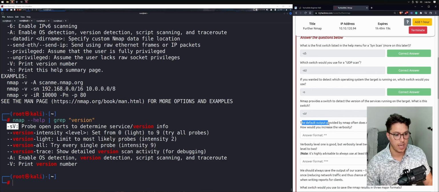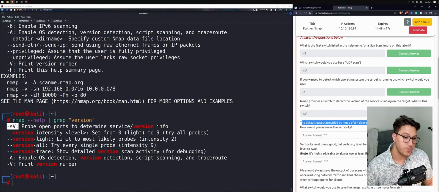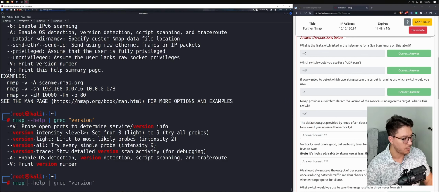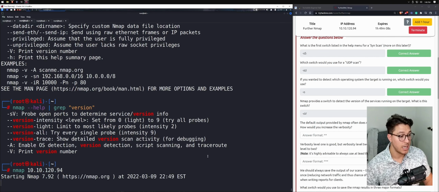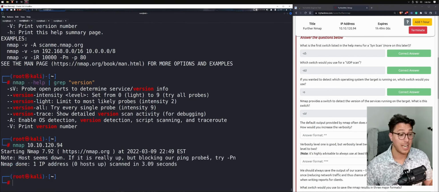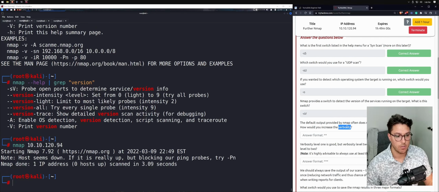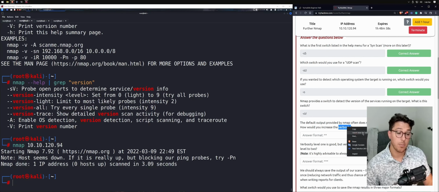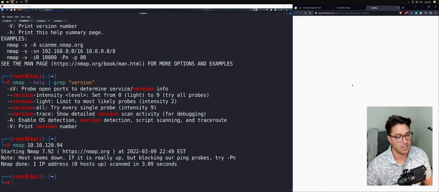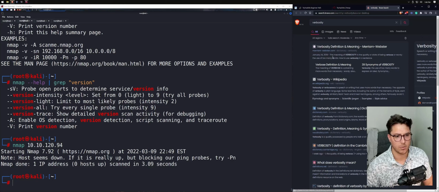The default output provided by Nmap often does not provide enough information for a pen tester. When you just run an Nmap scan, say we just ran an Nmap scan against our target, that's all we see. It's running an Nmap scan right now, but we didn't see anything. We didn't see what it was trying to do. So verbosity, I don't even know what it means. Let's just have a look at what it means.